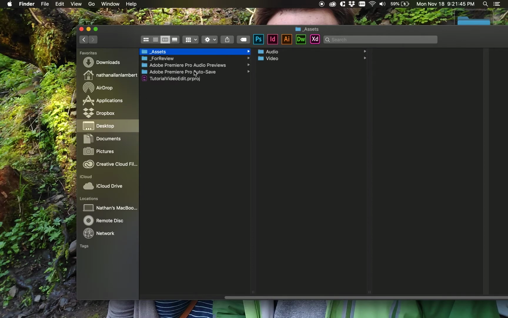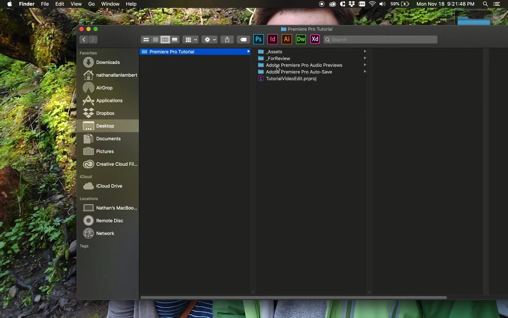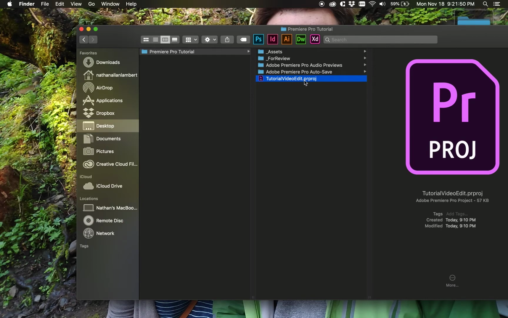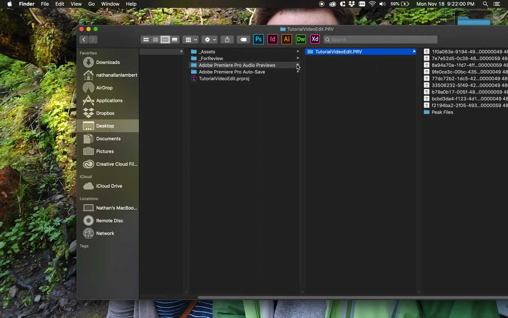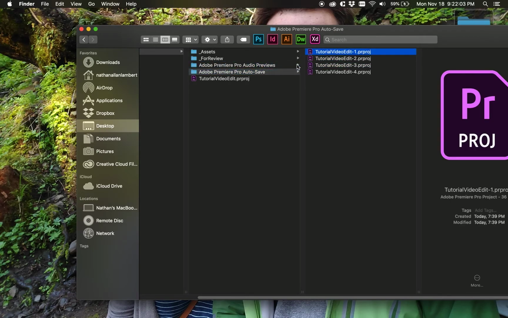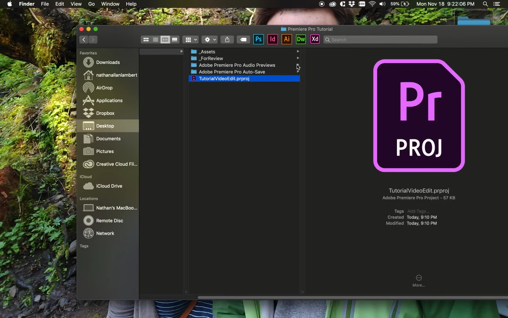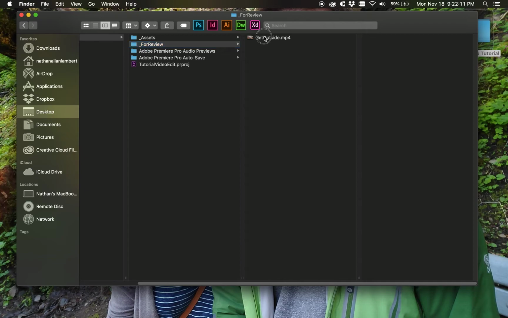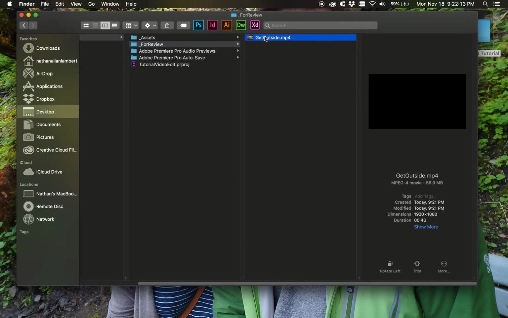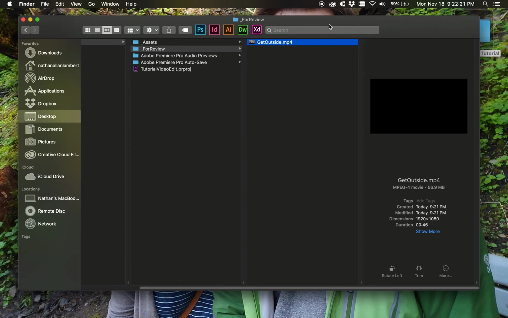Here is my for review folder. And here, by the way, is your Premiere Pro file. These 2 folders right here are the files that Premiere Pro creates, and you do not need to delete them. They are kind of used as working files for the master file here, the Premiere Pro file. But inside the for review, we should see our MP4. You can see it's 46 seconds, it's 56.9 meg. So I'm going to hit spacebar and let's watch one final time our video.